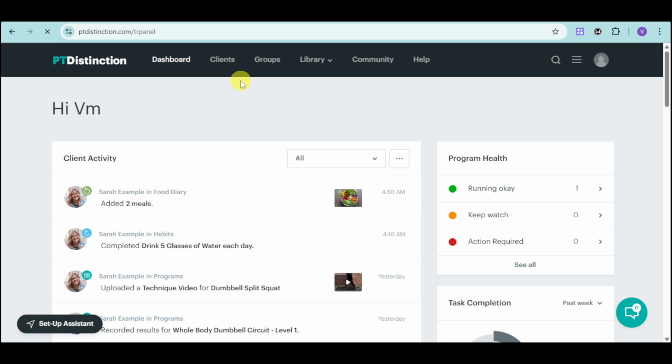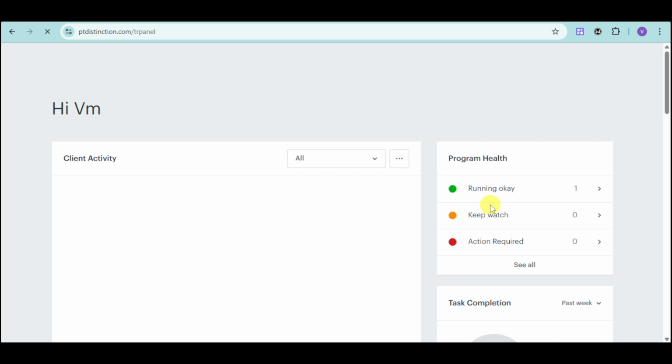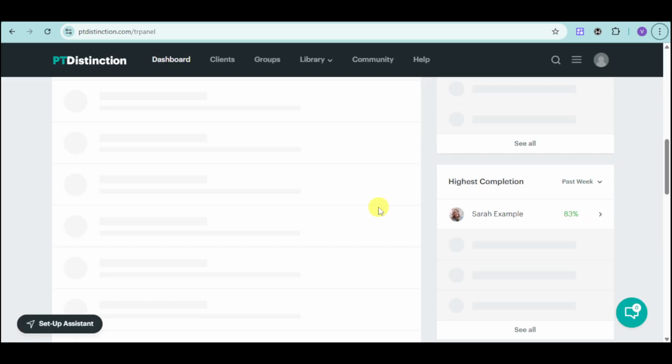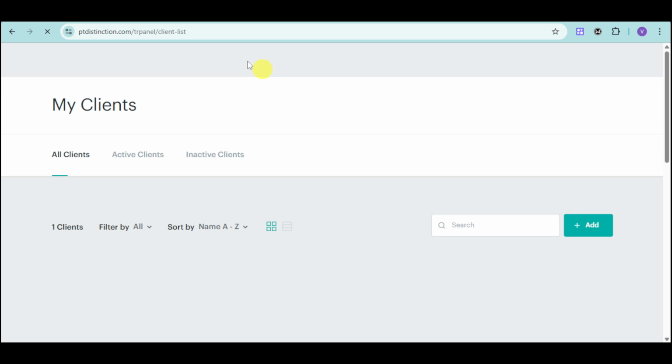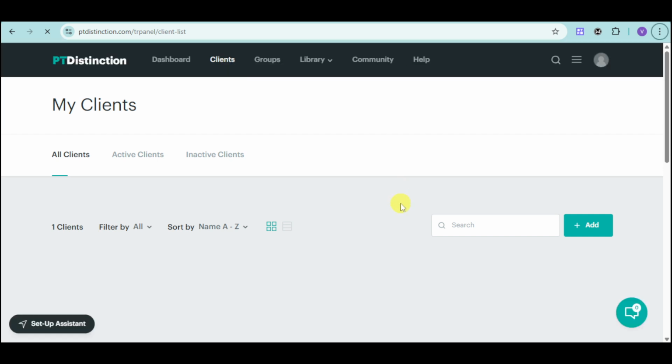First things first, let's head over right here into your dashboard, and you should be able to see something. Now, what's good with PT Distinction is that it will also show in here some highest completion options. So if you have a lot of clients, you can see which leads right here the actual run front. For this first, let's add some clients.